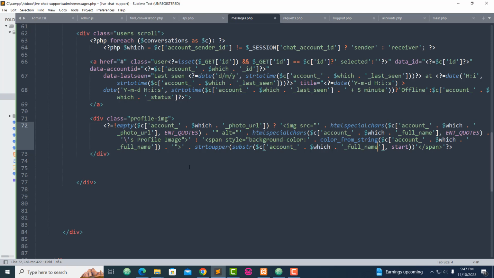Full name. Remove start and put 0. Put 01. And here put and, then put a semicolon in front of the closing PHP.